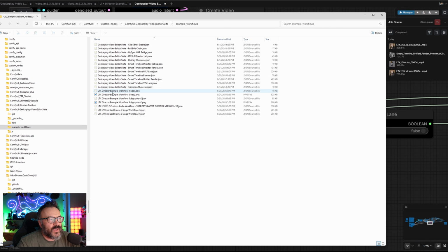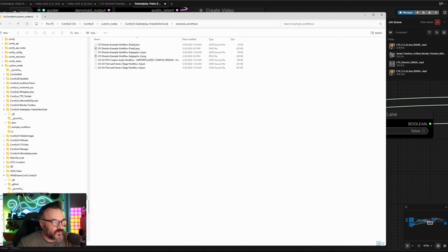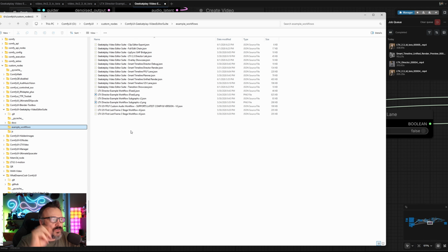And below you also find the LTX Director. It's exactly the same workflows as in LTX Director. Inside here as example workflow, I fixed a couple of bugs that were there, so it's just a little bit more stable. They worked very well, but just a couple of stability things were fixed there. But in general, this is where you can play around.